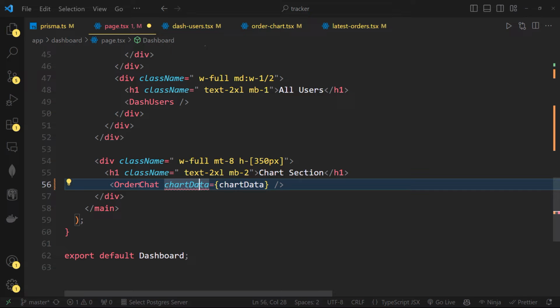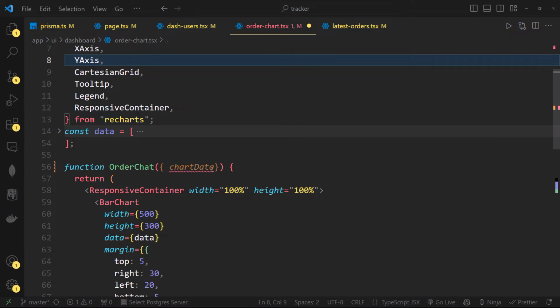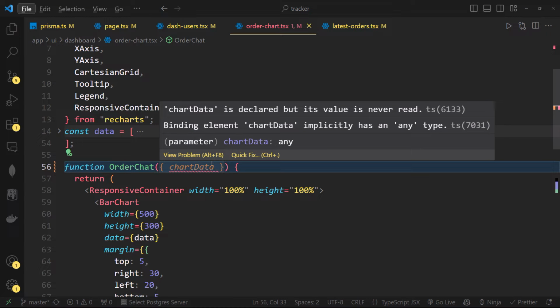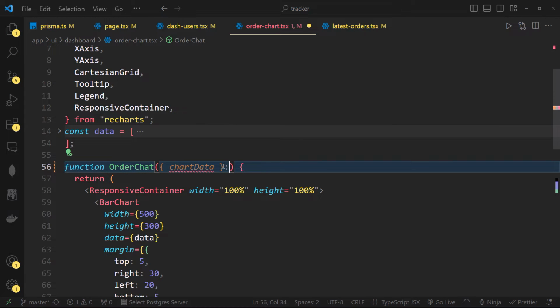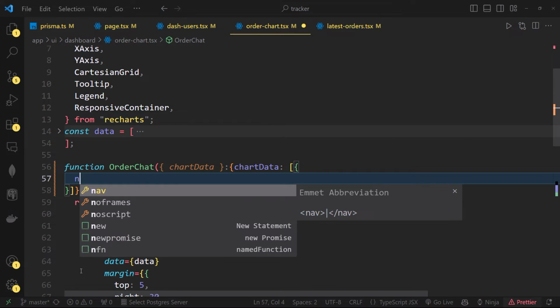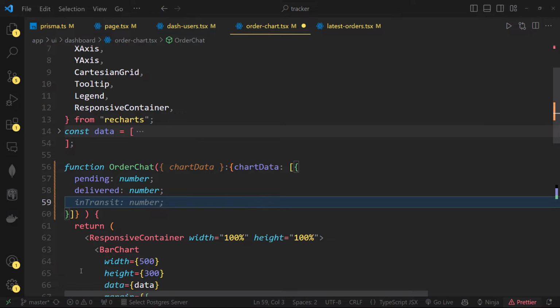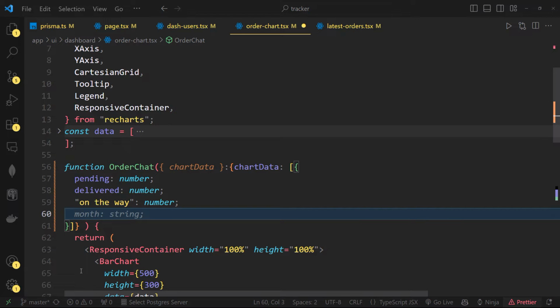Now let's go and get this chart data in our other chart. I'll just go into this method here and get it here. Chart data is throwing us an error because we need to give it a type. We can create a type for this, or you can say any, which is just going to work the way of JavaScript. If you just say any, we're not going to have any type safety of any kind. But if you want to provide the types, you can provide a type like this. Chart data is of type array, and inside this array we have objects where pending is a number, delivered is a number, on the way is a number, and we have user ID here, which is also a number.